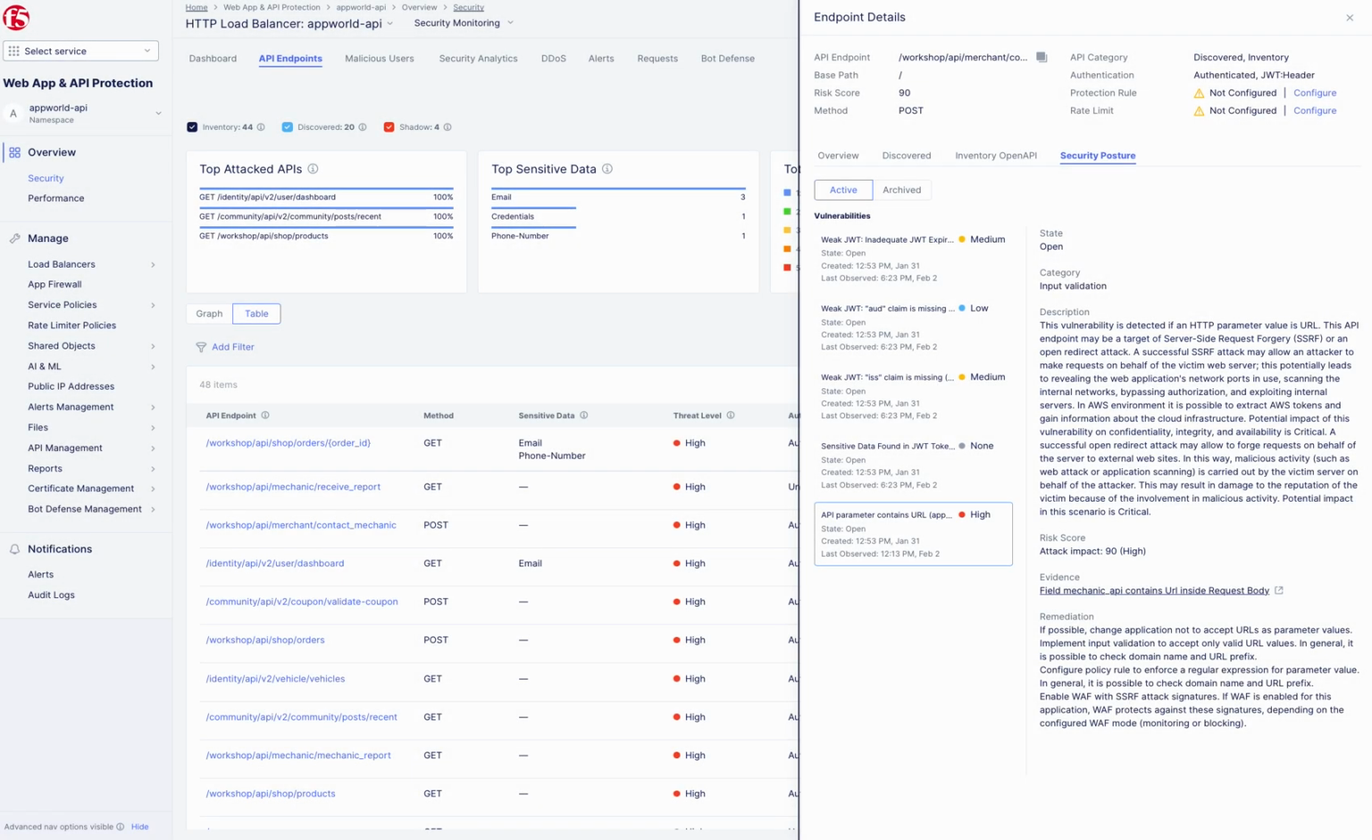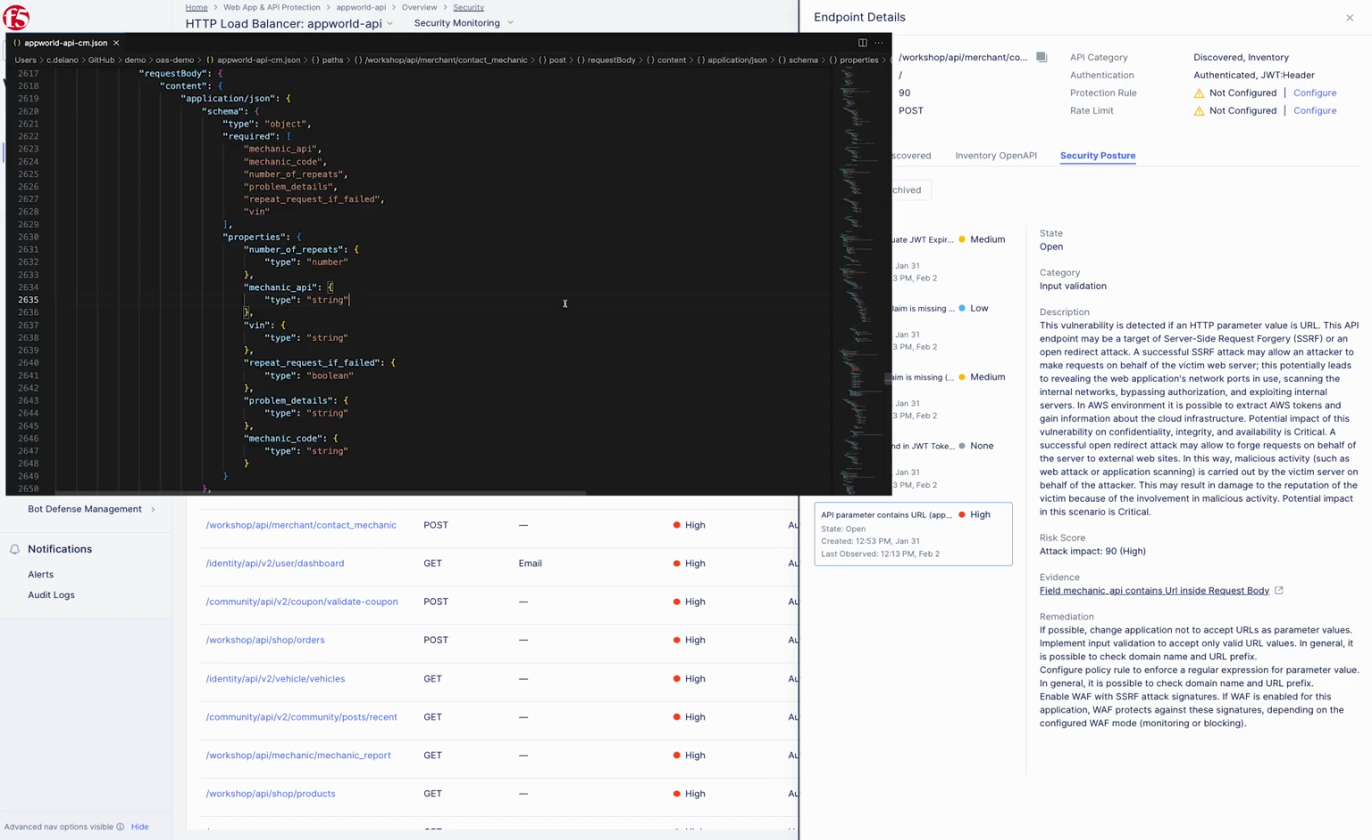Now that we have visibility into the SSRF vulnerability, we can go ahead and start remediating it. As we saw, this could be done in a couple of different ways. To start, we'll modify our OAS and turn on schema validation. Here we have our spec, and we can see that it is simply looking for a string. Clearly, that's not enough, so we'll modify that to check for a specific pattern.